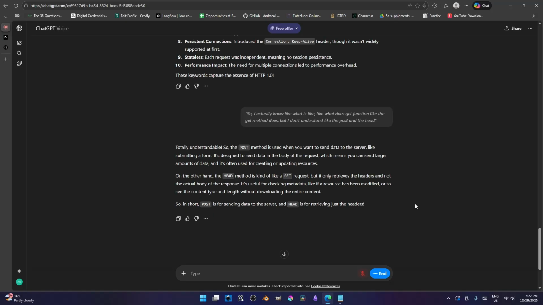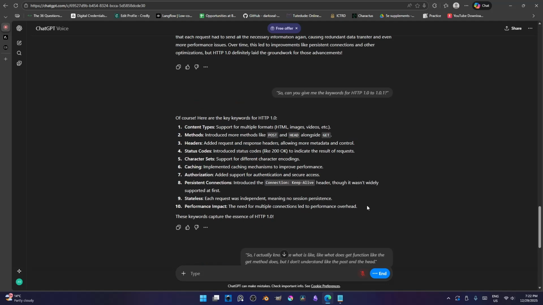So now we understand what GET means, and we understand that POST is used to send data to the server, and HEAD is used for retrieving just the headers, the metadata, like when this web page was created, or what the size of this web page is, how many MBs, or the length of the web page, you understand what I mean. And they added content types also, so HTTP 1.0 supports multiple formats and methods. We have discussed headers: added request and response headers, allowing more metadata and control.